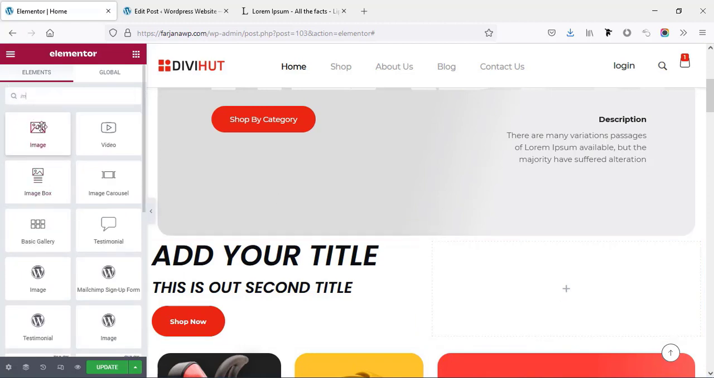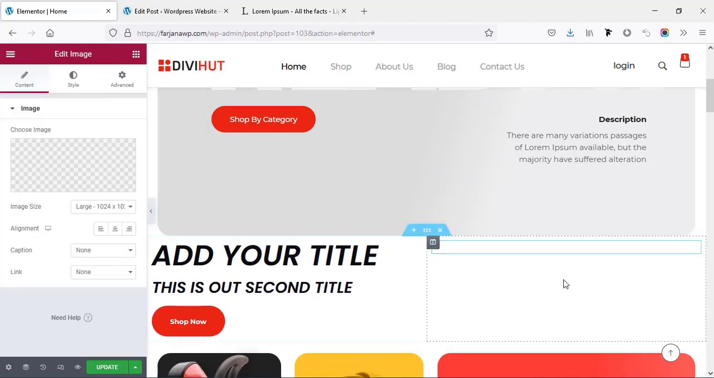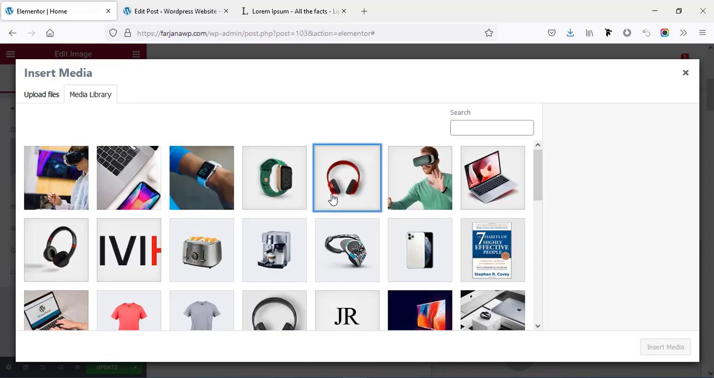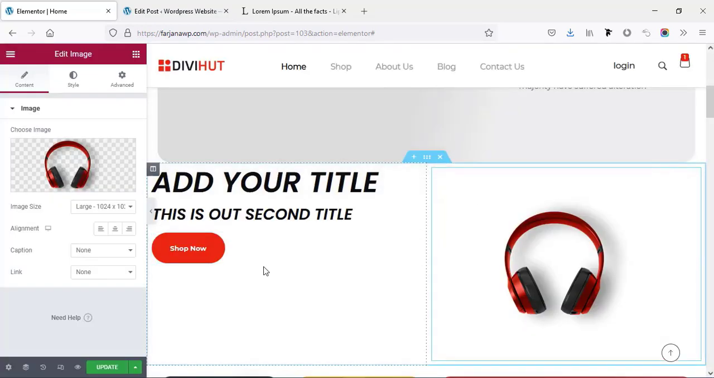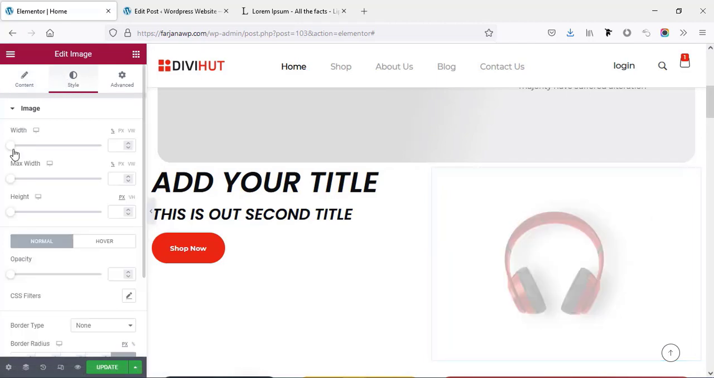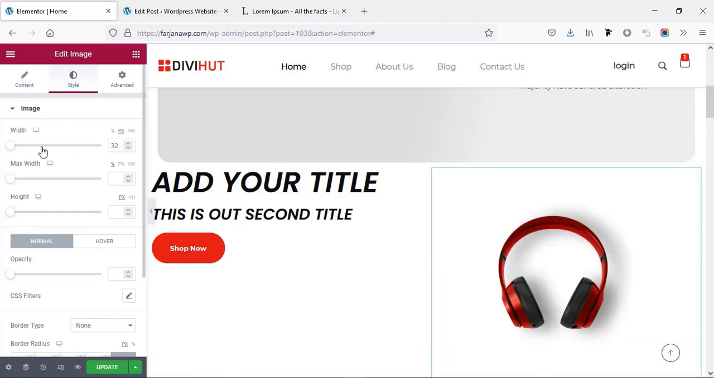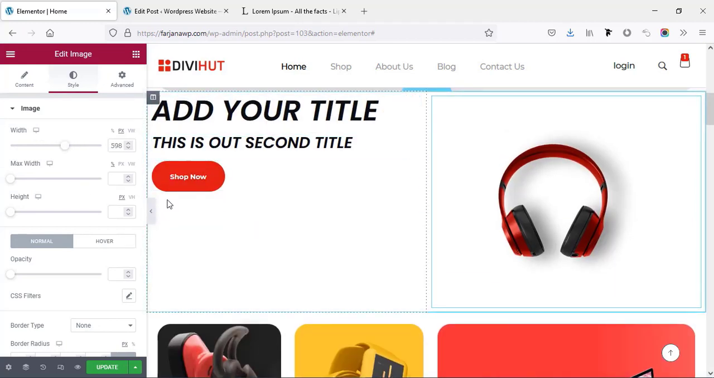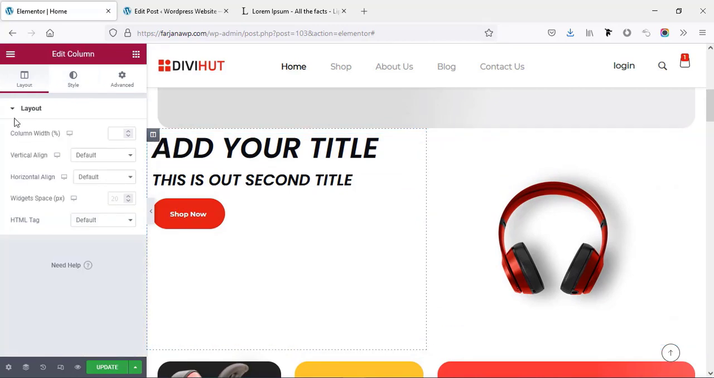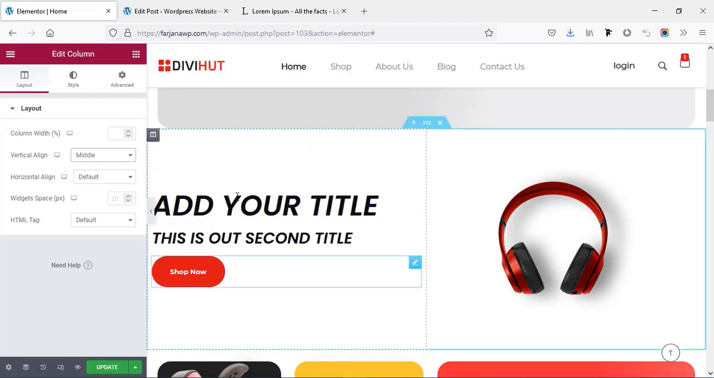So here we'll find the image module, so I'm taking this image. For example, I'm going to upload this one, and here if we want to change the image size, going to style tab, and here is the width, I'm going to the pixel and changing the width, and here if we want to change the text to vertically center align, we can also do that. Going to edit column and vertical align, I'm making it middle, and our text is center aligned.